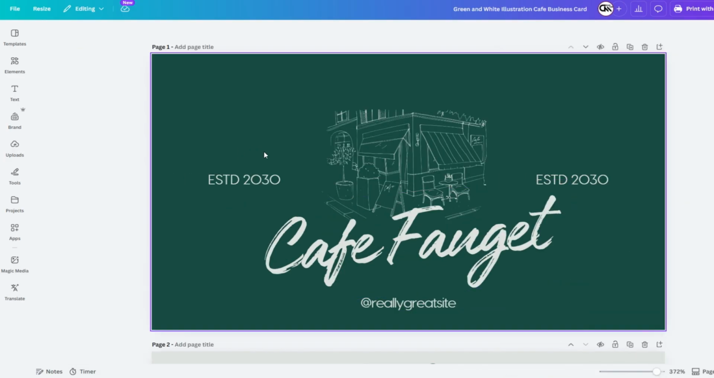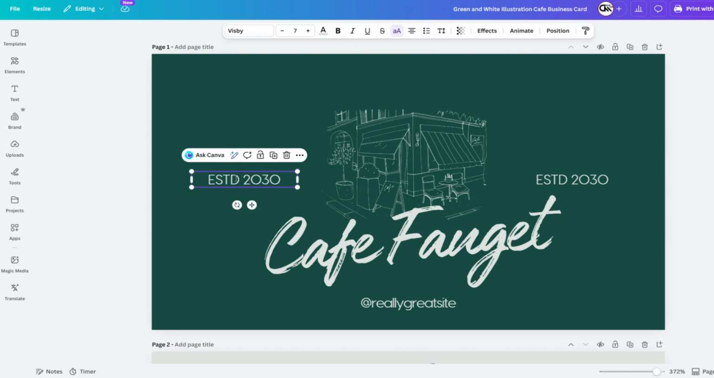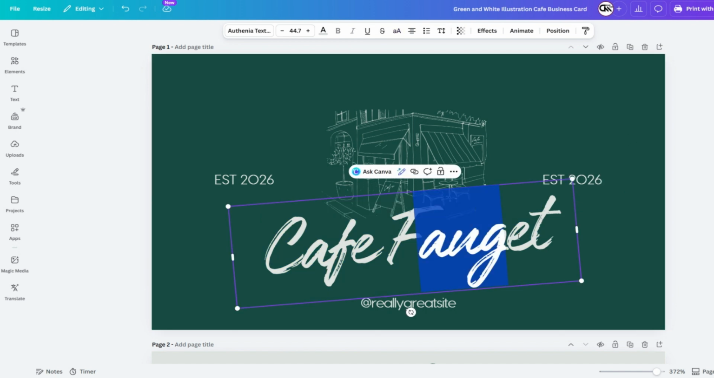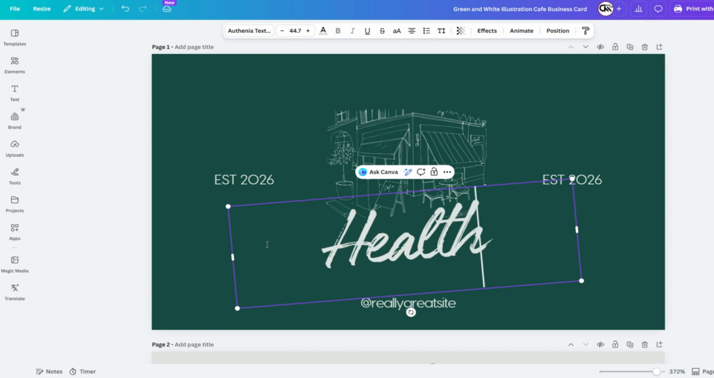Once the design loads, I can start personalizing the details. I'll click on the established date and change it from 2030 to 2026, and then I'll do the same for the text on the other side. Next, I'll select the main cafe name and type in my own, changing it to Healthy Cafe.